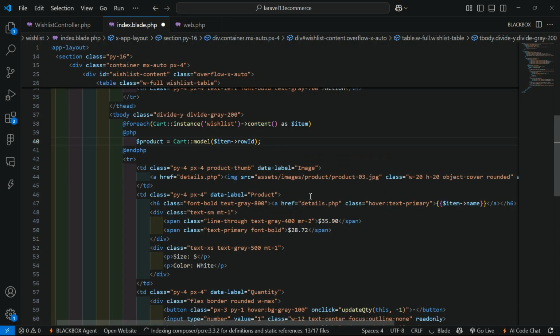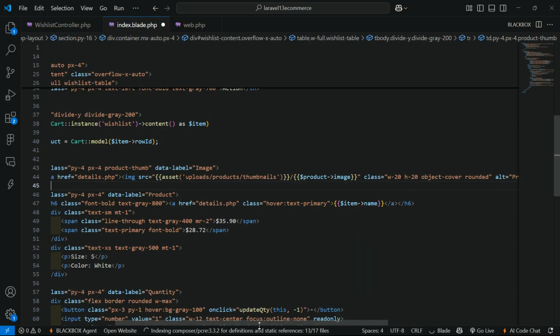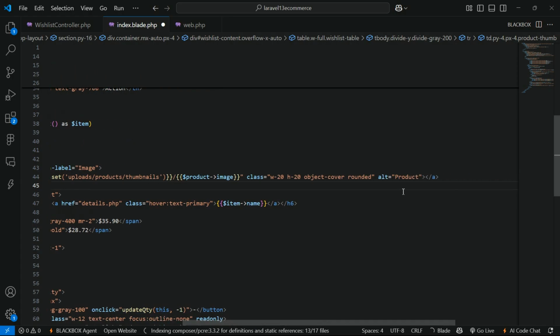Okay, and now for displaying the product image, just select this, add double curly brackets, asset, and inside this just pass the product thumbnail image path. So right here uploads/products/thumbnails. Then add the forward slash, then double curly brackets, $product->image. And now inside this img alt, just add the product name. So write double curly brackets, $item->name.